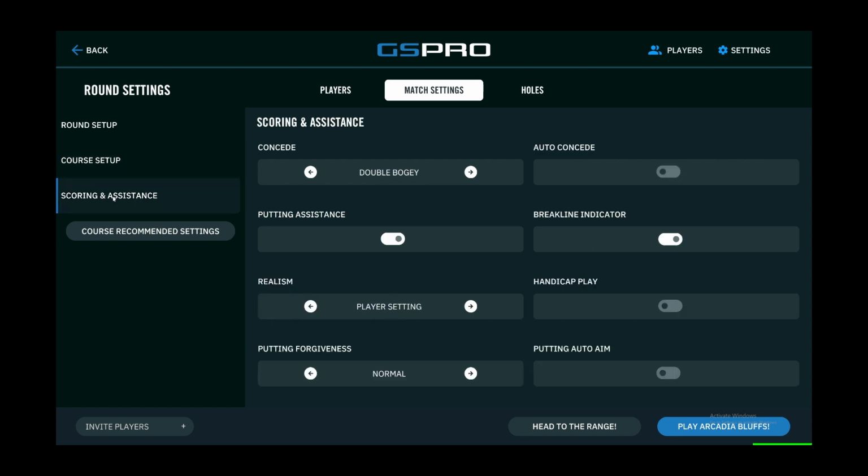Let's just say you're playing with a group and someone's not as natural of a golfer, they don't play often, or they're not that great. You might want to leave a concede setting on so that it auto concedes them once they get to, say, triple bogey, and you can set that all the way to quad bogey or 10, 11, 12. You can set it to whatever you want, but I would suggest double bogey or triple bogey. And when they want to concede the hole after they've had enough, they can click shot options in the bottom left-hand corner and then press concede hole.